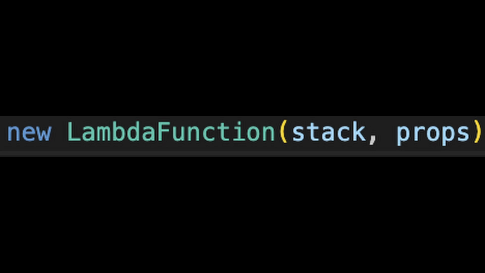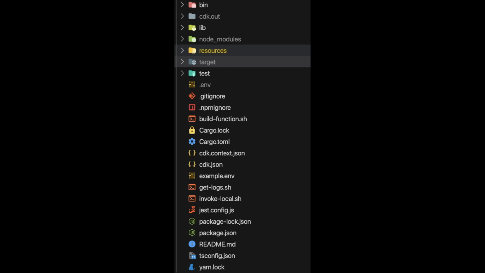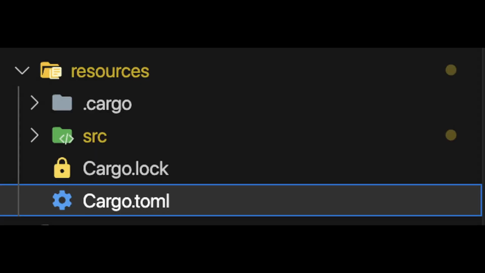Now you can create however many Lambda functions as you like. Just call new and then whatever class name you have. So let's jump into the Rust code. When you create a new cargo project inside the root directory, you may end up with a folder structure similar to this. Inside the resource folder, you may find a cargo.toml file.